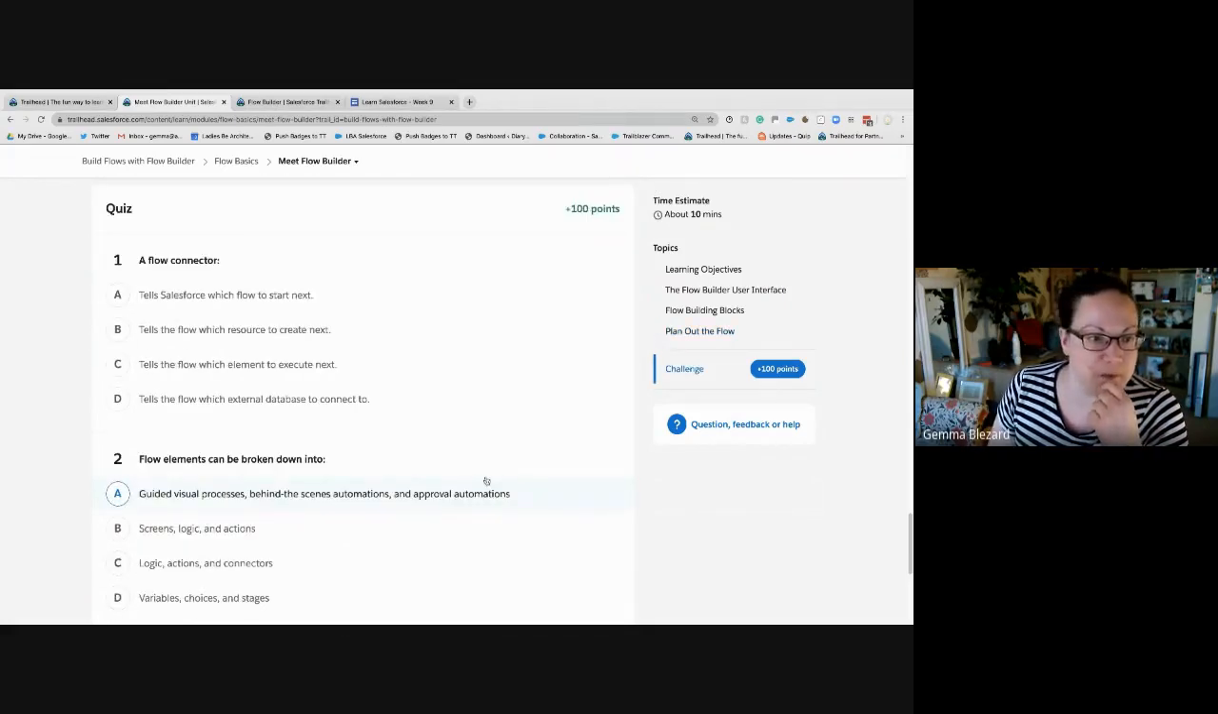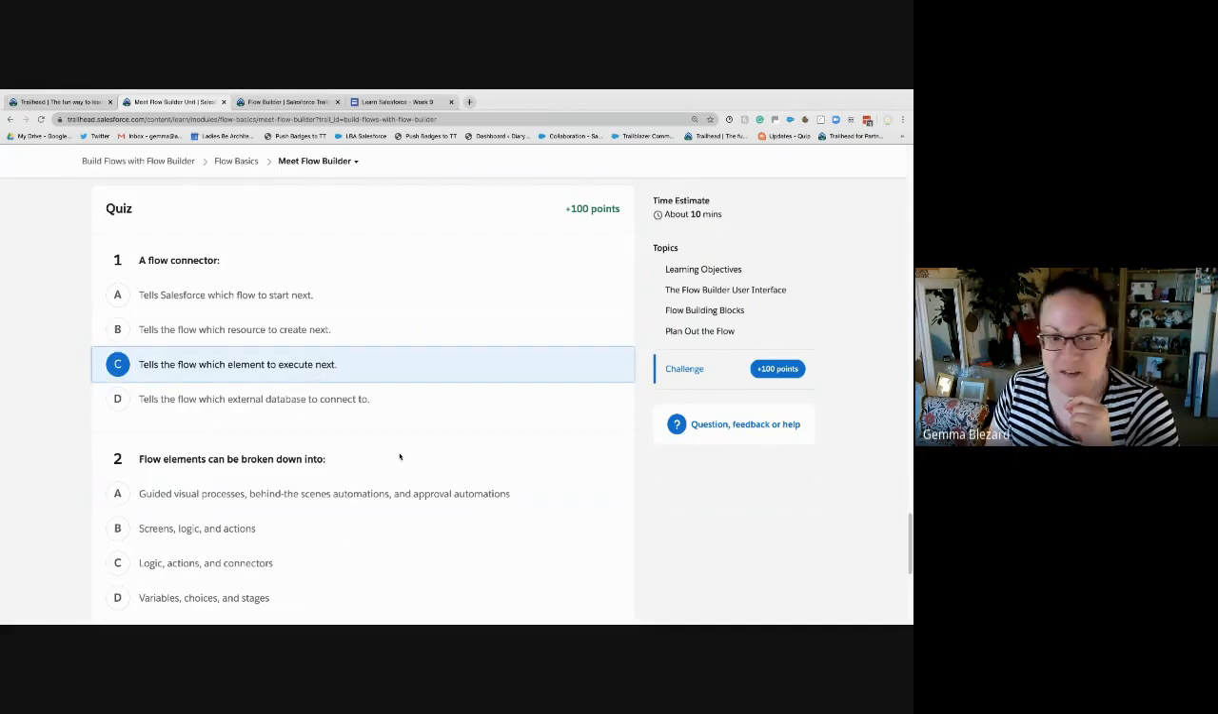Number 1, a flow connector. A, tells Salesforce which flow to start next. B, tells the flow which resource to create next. C, tells the flow which element to execute next. Or D, tells the flow which external database to connect to. Okay, we're all saying C. I'm going to lock C in.